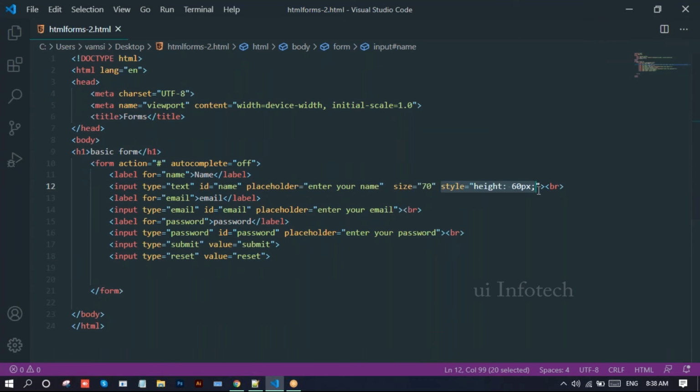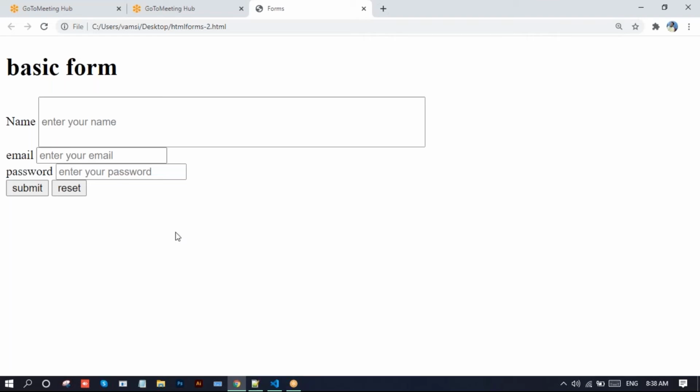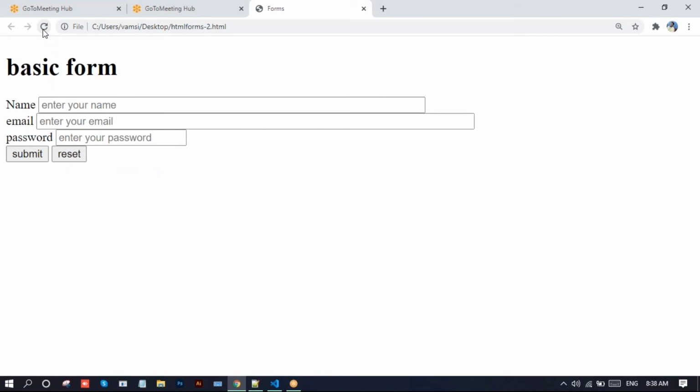See, if you want to increase the size of the input field, you can write this size equal to 70 here. Just here also I'll just mention size equal to 80. Now go to this browser, just reload this page. Look at this input field we have.